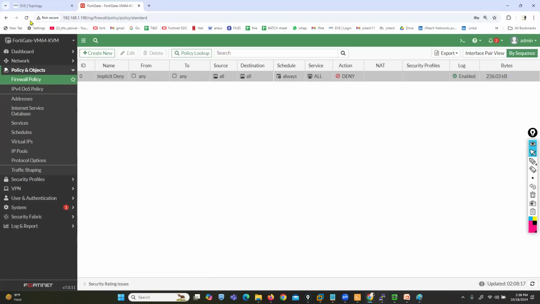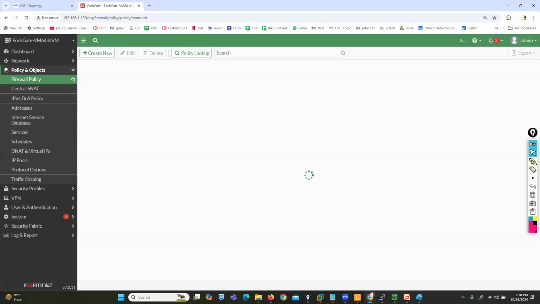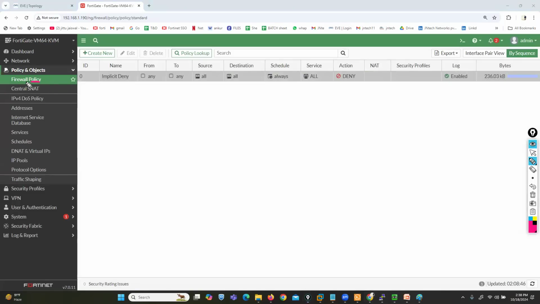Now you can refresh this page and you can see a new option, central SNAT, right? This is central source NAT, and this is central destination NAT. If central NAT is not enabled, this tab is called only virtual IP. If central NAT is enabled, this tab is called DNAT and virtual IP. Clear this point?